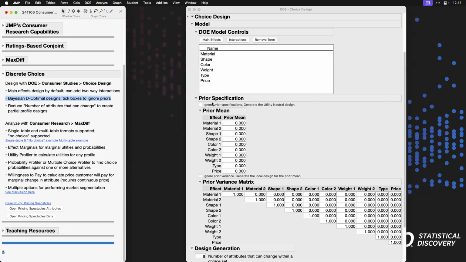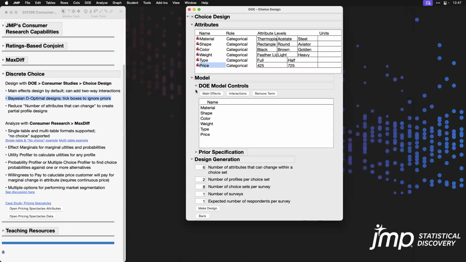So you might instead choose to just tick the boxes to ignore the priors on the mean and the variance covariance matrix here. By default, you could just tell your students, don't worry about it, tick those, and JMP will still compute a design for you. Just know that they're there. If this is a more advanced course and you want to set priors, this is where you would do that, in these tables right here. So I'm going to leave that as is.